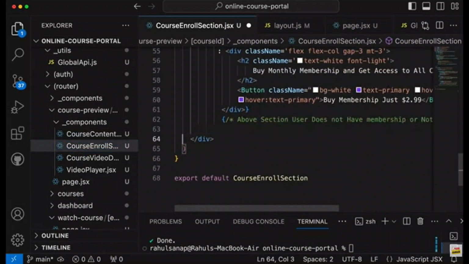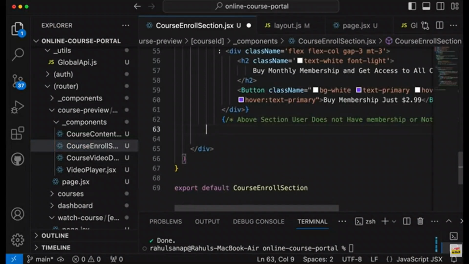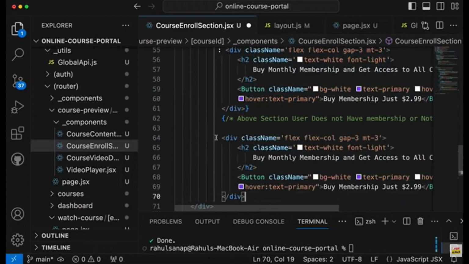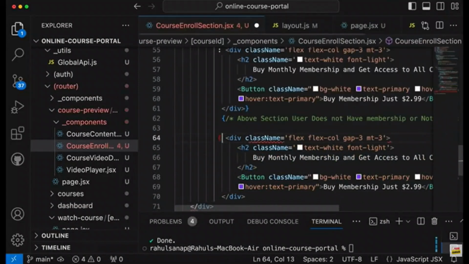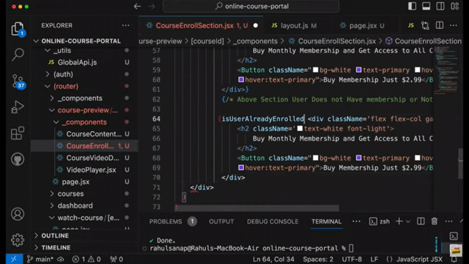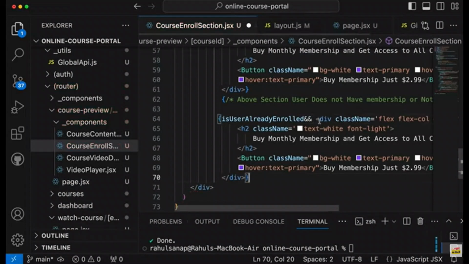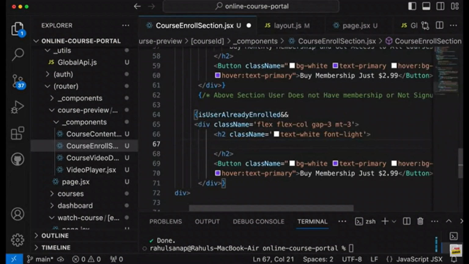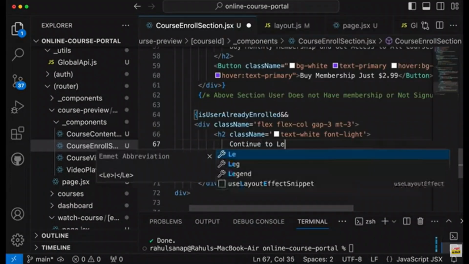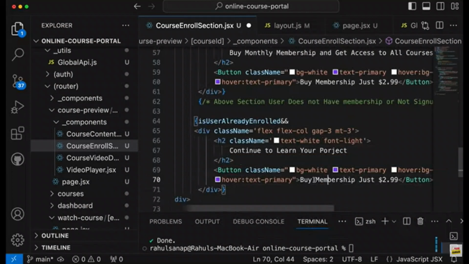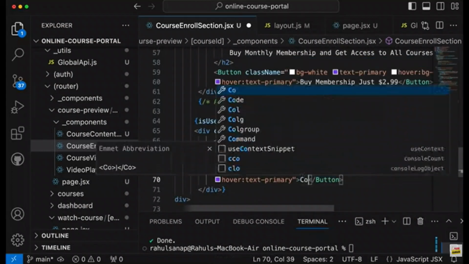and over here I'm gonna add that new button. Okay, so let me copy the existing button structure. I will paste it here, and here we'll just say is user already enrolled. If it's true, or maybe I will add and operator instead of putting null here. Okay, and then it will execute this particular method, and here instead of this text we'll say continue to learn your project, and here I will say just continue.